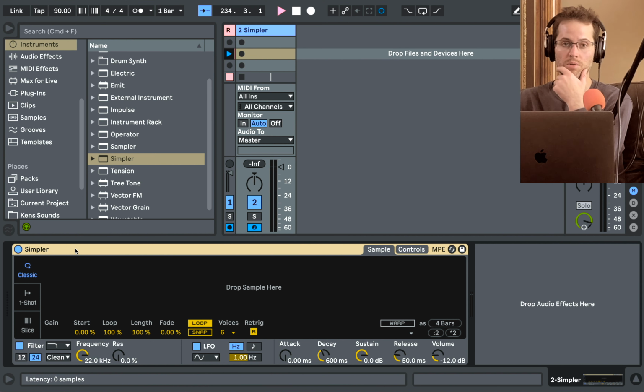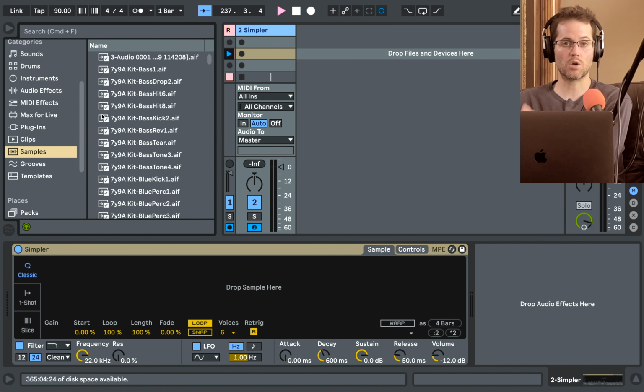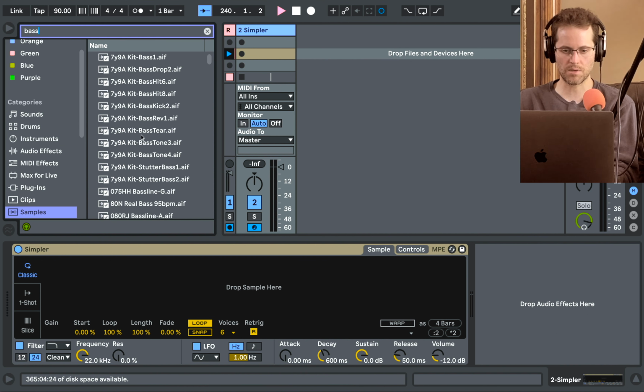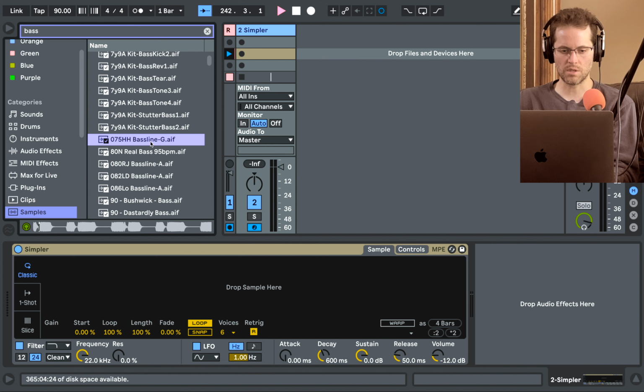And Simpler is amazing. I want to let you know that when you come over here to samples, everyone has samples. Chances are you have your own samples, and if you don't, you can download samples. So I'm going to look for a bass sample. I'll type bass up here, and I just want a bass sound that sounds like a nice tone, and I want to show you what you would do.